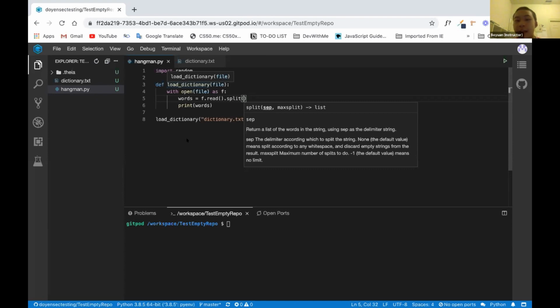So basically it's taking a separator, or delimiter. For example, your string is something like this. It's best if I show a demonstration here. So your string is something like this: hello world.